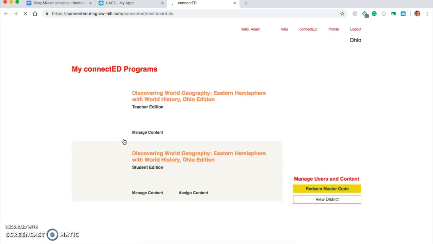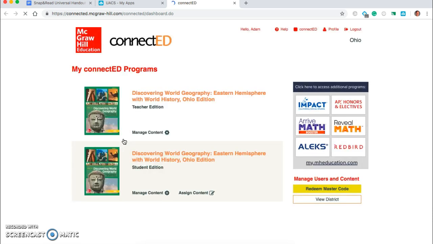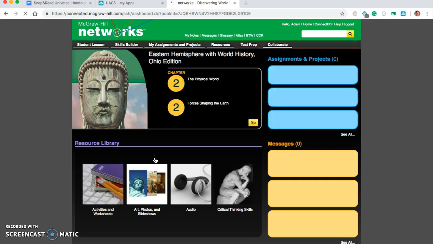Here we go. You're slowly getting there. Okay, so I'm going to click on the student edition. Again, you'll click launch. Okay, so we're at the point where we need to choose our table of contents.